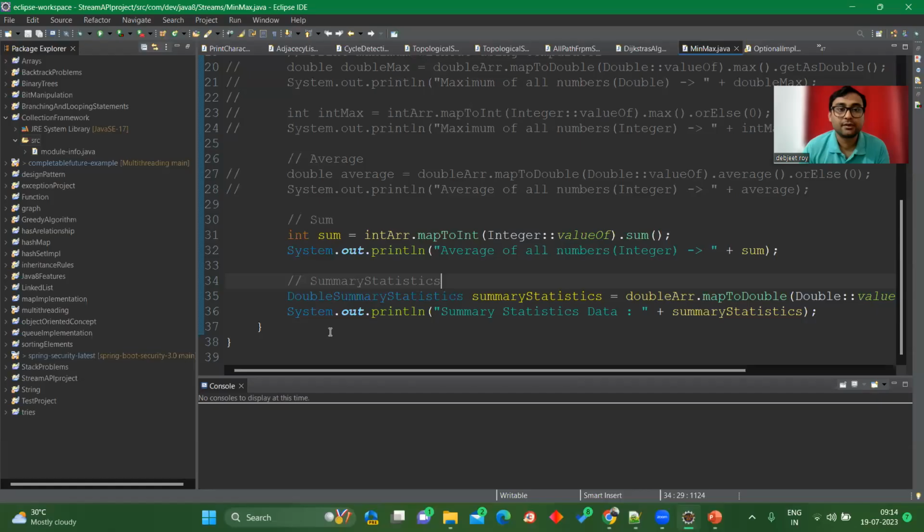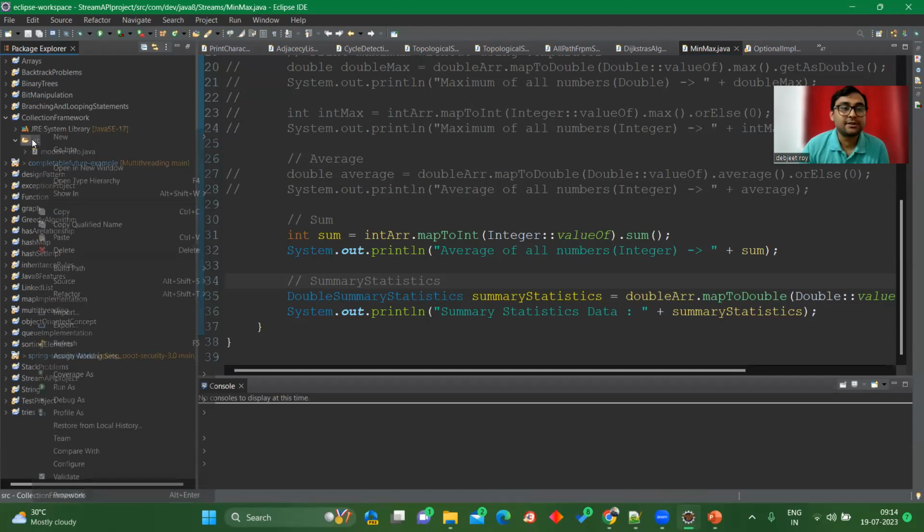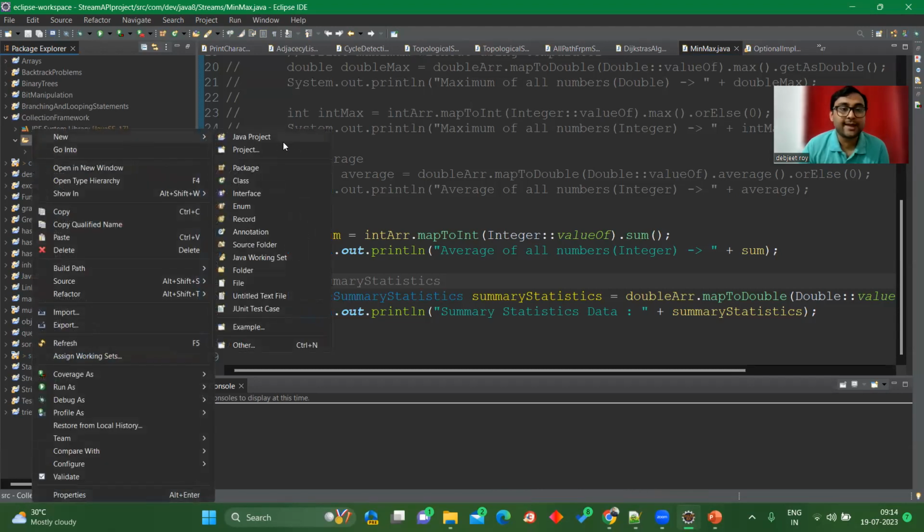So now I will go to my Eclipse. Okay, so I have created one Java project called collection framework. Okay, and within that, I am trying to show you one example of ArrayList.